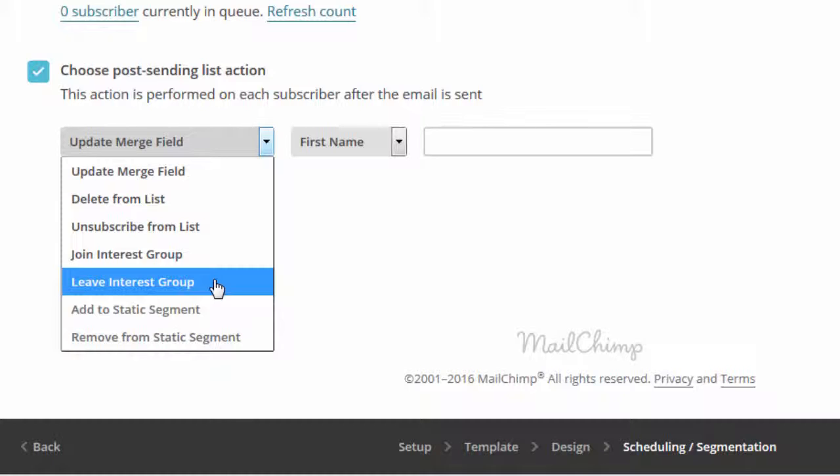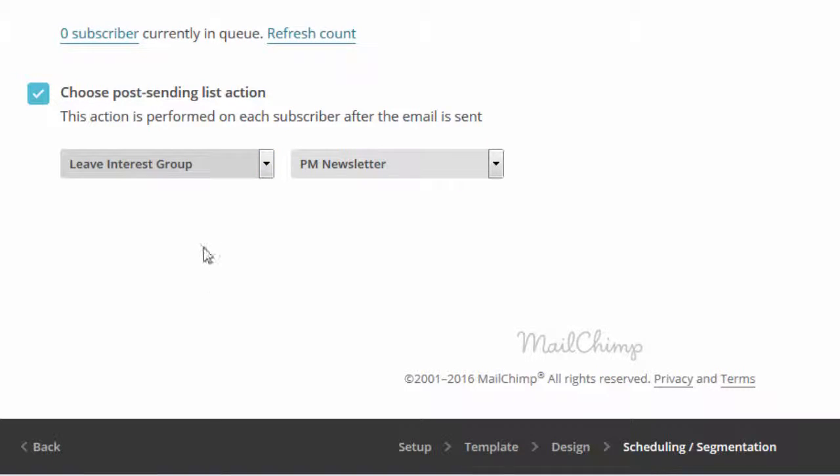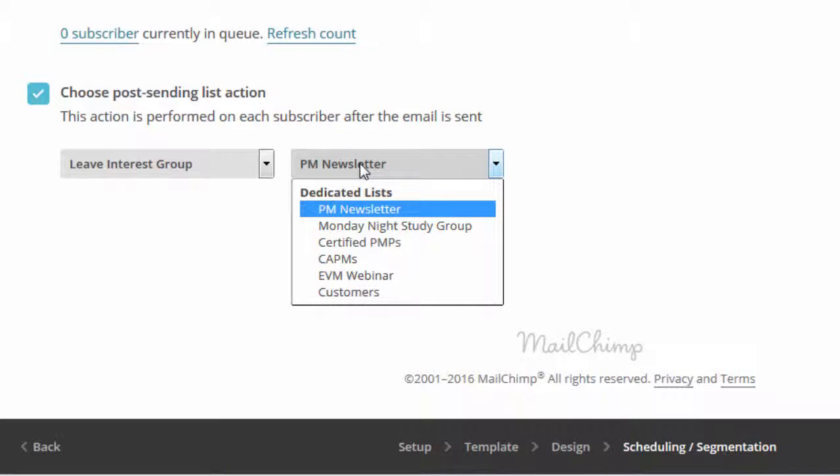Now, MailChimp has this kind of screwy setup where you can't mail to all of your lists. So you have to create kind of like one master list and then a bunch of groups underneath it. And you want to move from one group to another. So when they're signing up for this, which is the welcome email in the autoresponder, you can select leave interest group and then select another group that they leave.